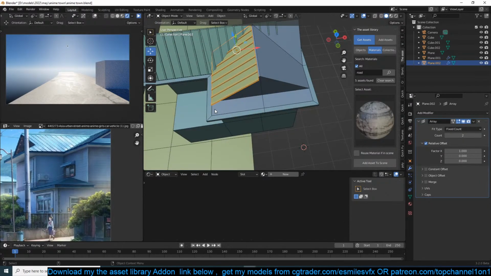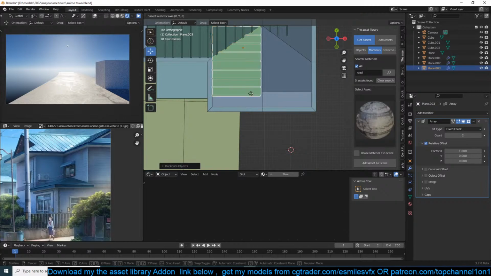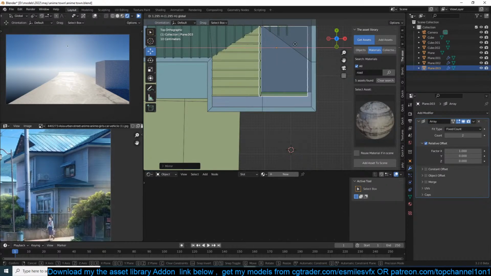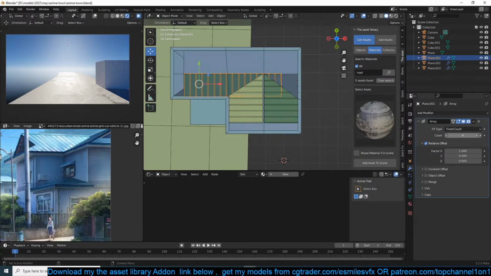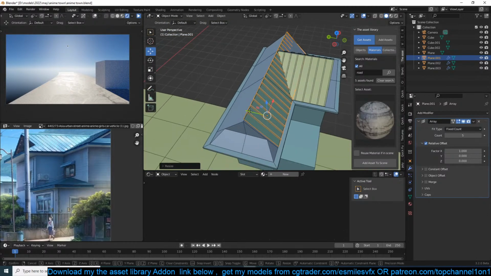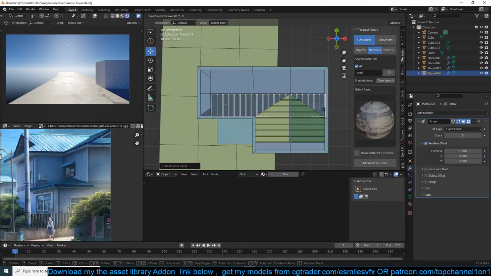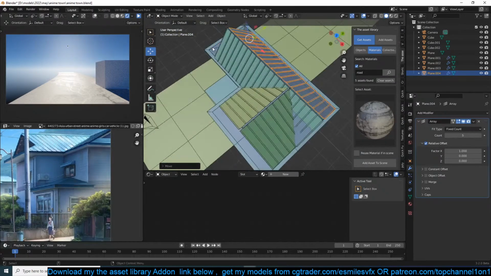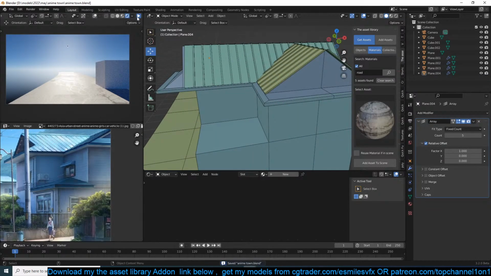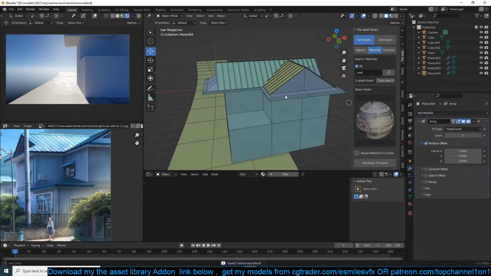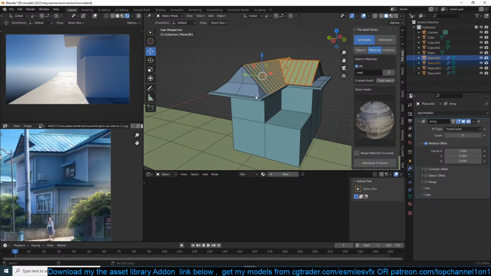Okay, like that. Can mirror this. And mirror this again. Let's see how this looks now. Okay, I think it's a bit too large.